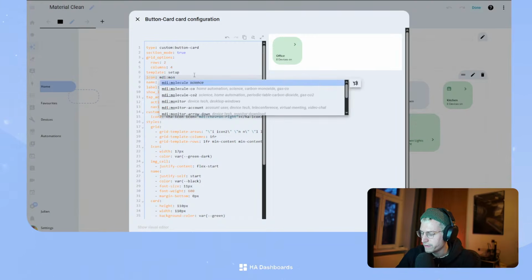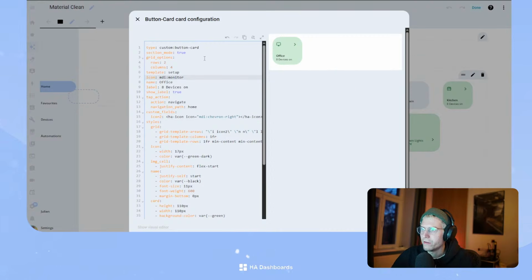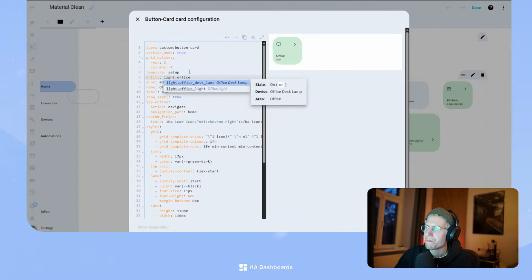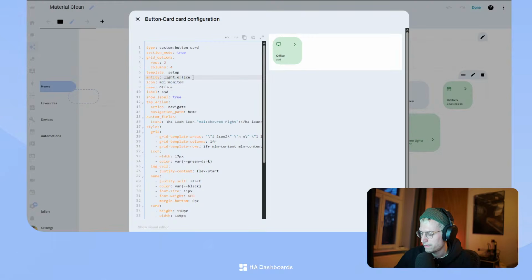So let's give this the office name, because I'm in the office right now, obviously. And for the label, I kind of like how it looks, but I want it to be different. How do we do this? I think what I'm going to do is put an entity. We don't have these yet. No, that's not a problem.